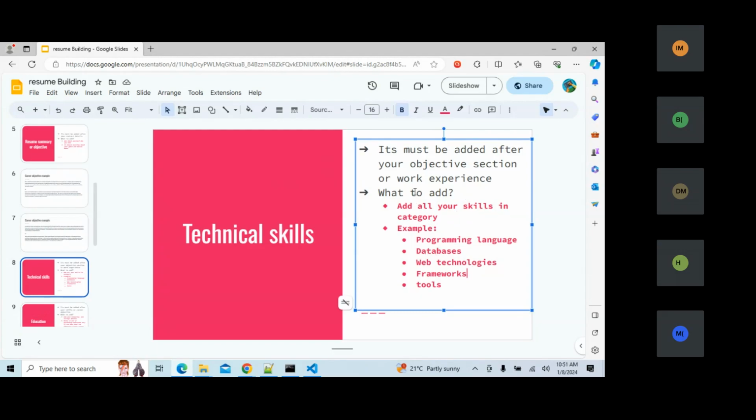So you can categorize your technical skills and mention those skills. For example, for data analytics students, just assume they are mentioning databases. For example, you are mentioning Microsoft SQL database.